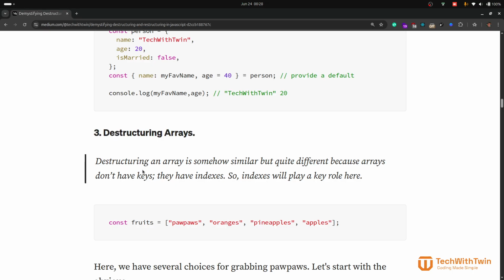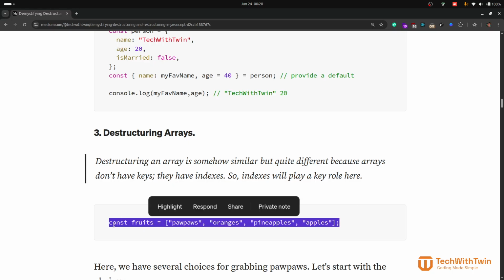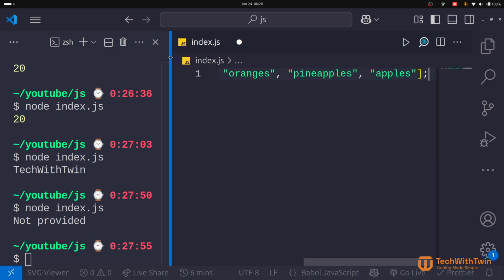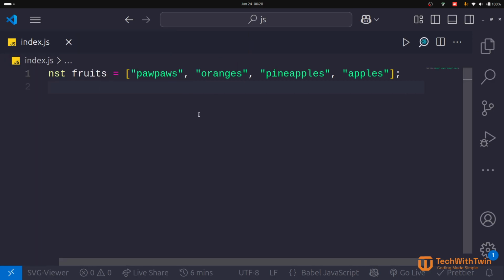Something to note is that destructuring an array is somehow similar but quite different because arrays don't have unique keys, but you can use indexes. So indexes will still play a key role here. So we can copy this fruits array. All right. So this is our fruits array.